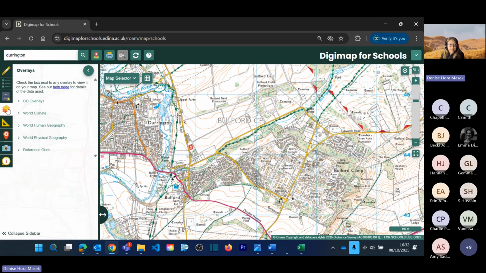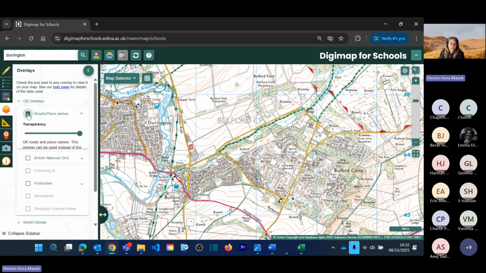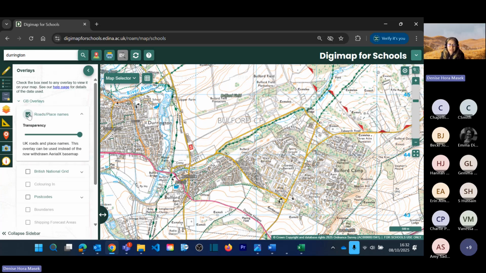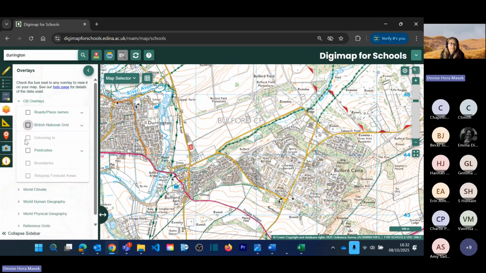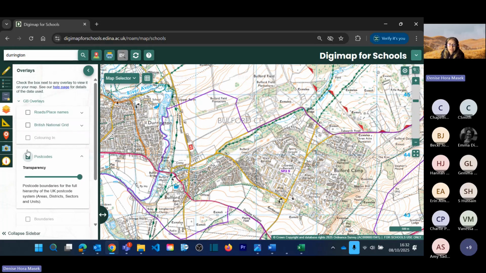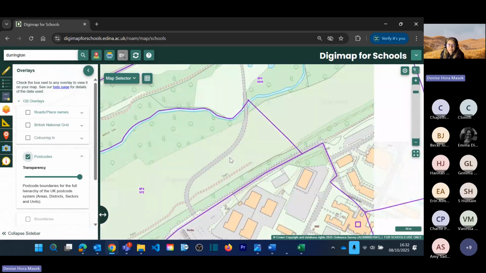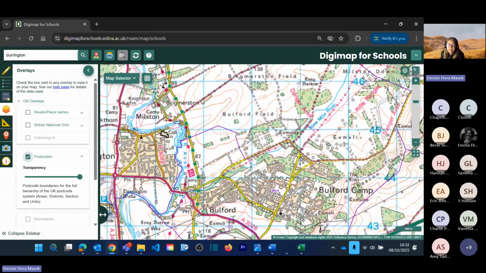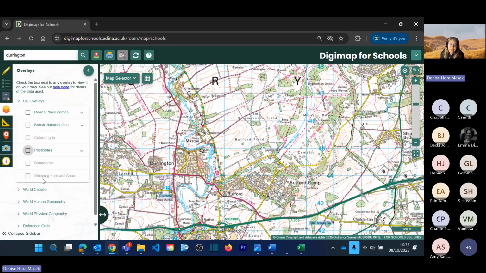Now going to the overlays, we have Great Britain overlays, GB overlays, which are roads, place names, and we have the British National Grid here as well. And we have the postcode overlays. So the more you zoom in, the more detailed postcode you have. So you have full postcodes here. If you zoom out, you have less detail in your postcode, maybe one or two letters here, for example. You can have boundaries and shipping forecast areas.